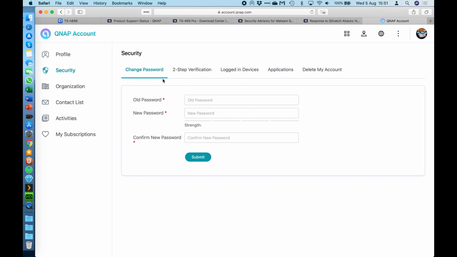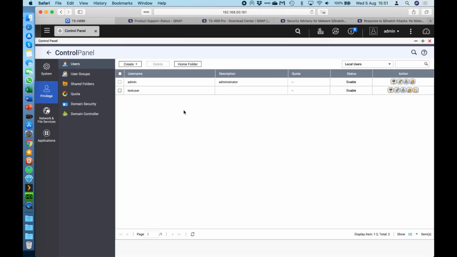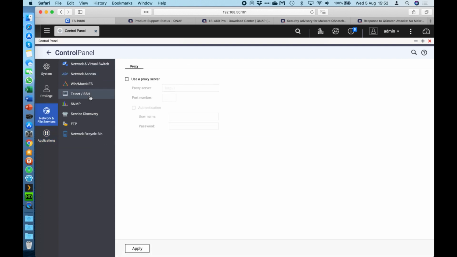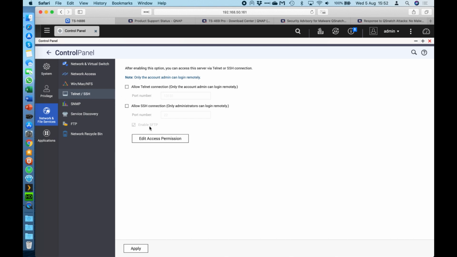Another option that you can do is remove unknown or suspicious accounts. If you did notice that in your user list you had some accounts there that you didn't recognize, get rid of those immediately. You don't need them there. Some other functions that we've got on the NAS are some extra services that, if you're not using them, we would recommend that you disable them. One of those would be Telnet and SSH. If you don't need to use these services on your NAS, make sure that these two options are disabled.